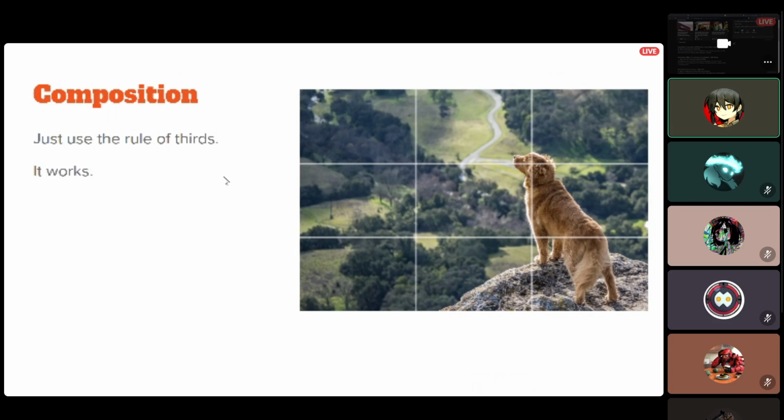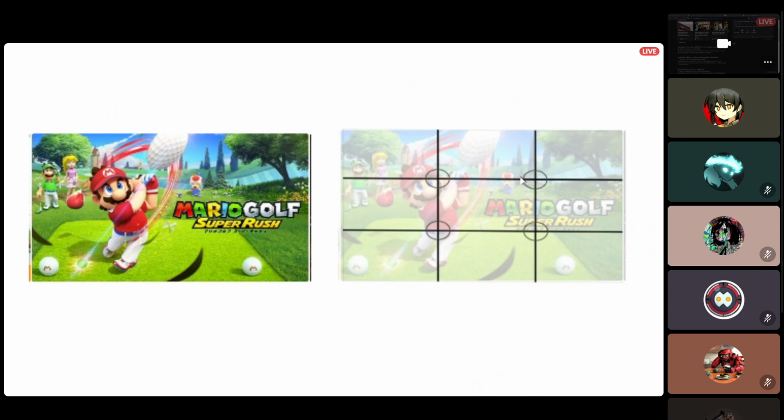Okay, so for composition, just stick with the rule of thirds. It's basically where you put your most important information in one of these 4 points here. So here, here, here, and here. And here's an example.